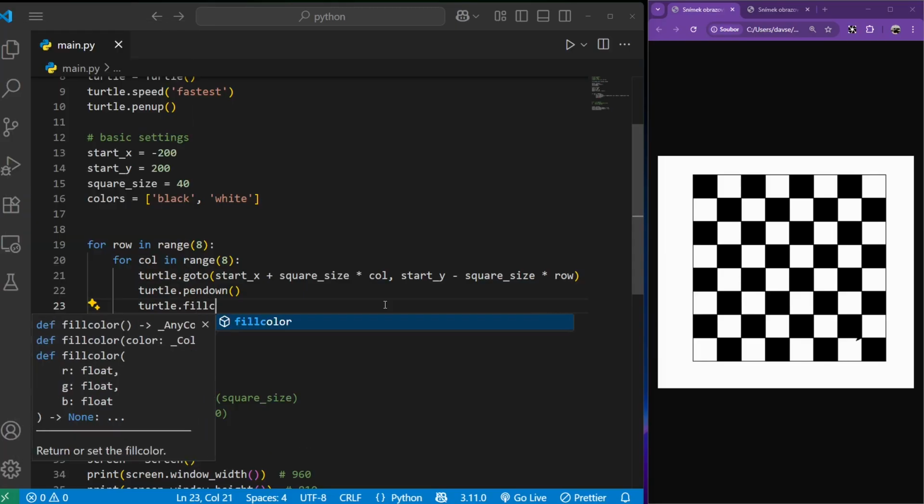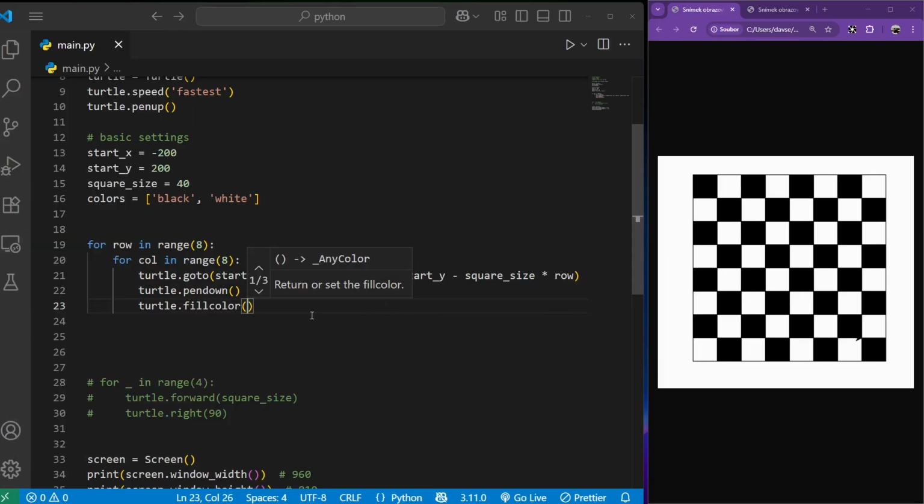Okay, so fill color. Which color will we use? We have to use black and white, but we have to use black, after that white, black, after that white, black, white, and so on. And here it should be in a different order. So I will show you the trick.